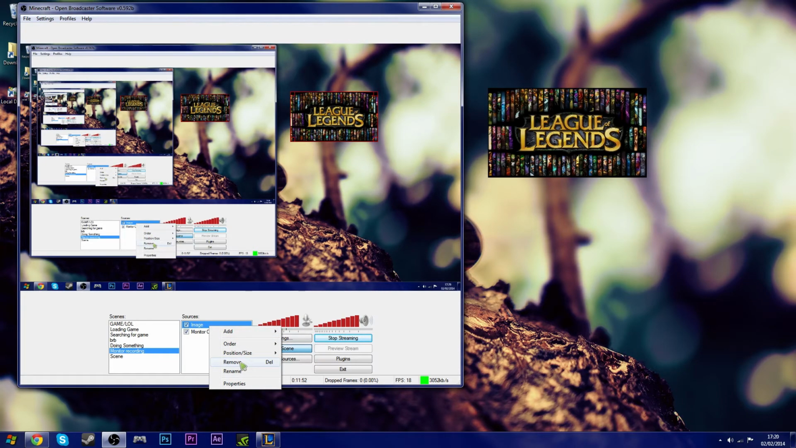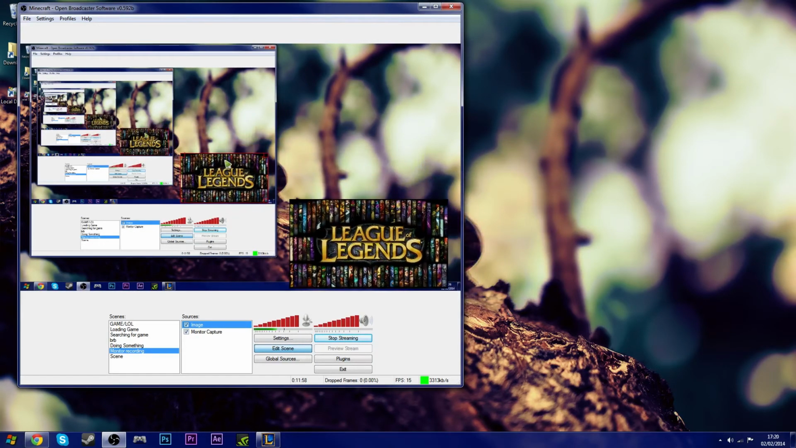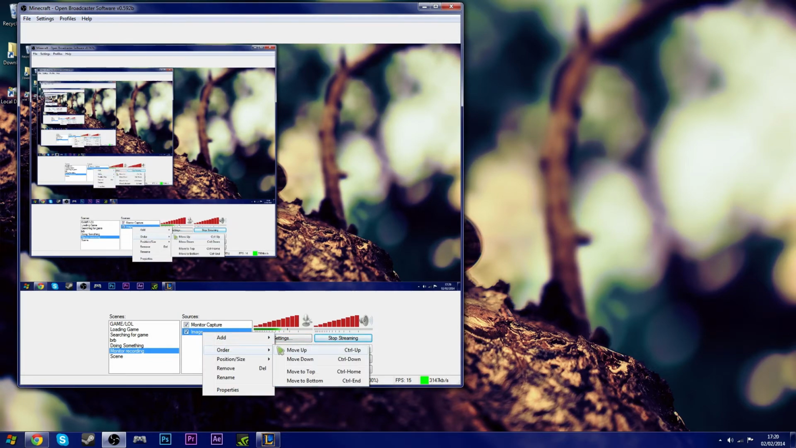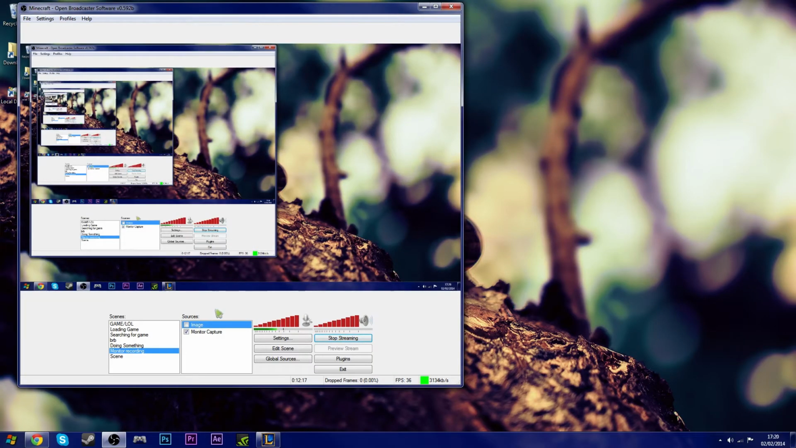And yep, say you don't want to have this up on your screen anymore, but you still want to have it in your sources, you can go to order and move to bottom, and you'll see it's not there anymore. But you can still edit it. If you want to bring it back, order, move to up, and there it is again. So that's basically the main things of that.